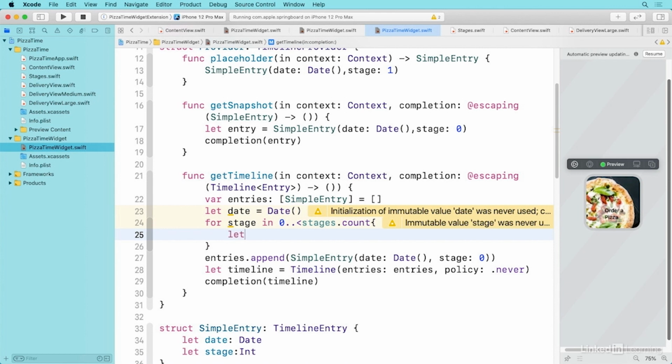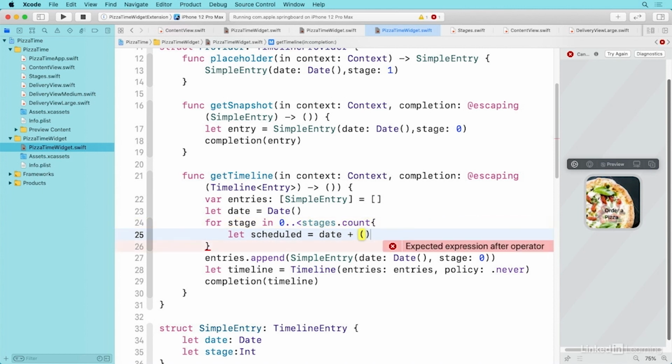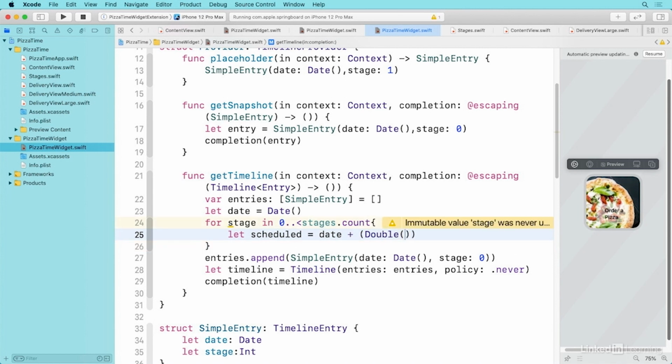So do let scheduled equal the date plus, and then I'm going to put in parentheses here, Double, and I'll put the stage in here. And I'm going to multiply that by 3.0. So what I end up doing with this is I can multiply by 3.0, and this will make for an offset of the date equal to the stage. And so I have a set of stages every 3 seconds.